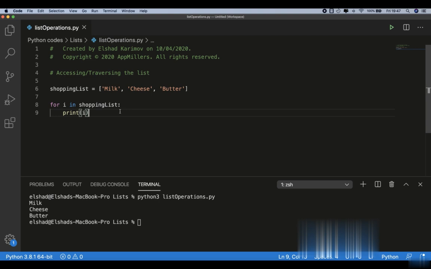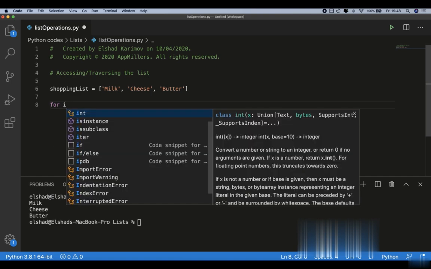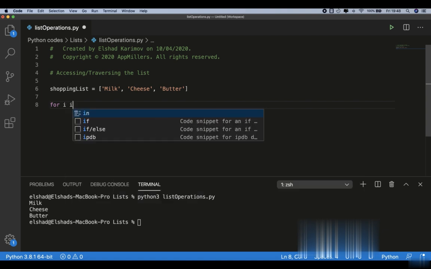This is the common way of doing this, but we have other ways to traverse through the list elements. In this case we are just printing it. What if we have an integer list and we want to do mathematical operations on it? We cannot use this formula. In this case we need to traverse through the list using indexes, so I will use a loop again, but with range and length functions.